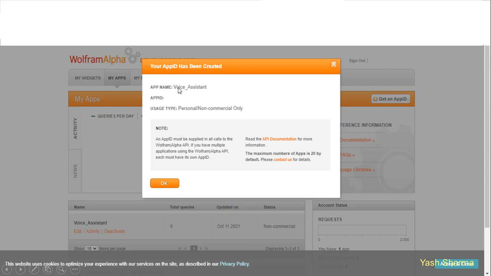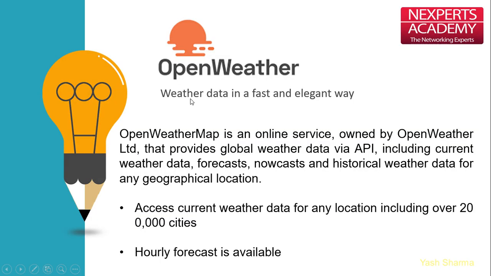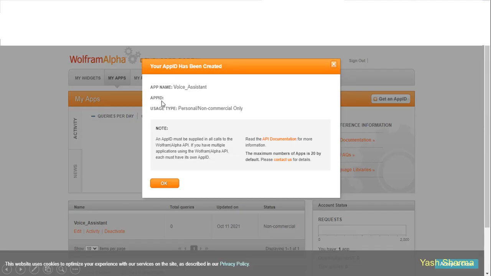So this is going to be the name of your app ID, and this is going to be your ID. All we need to do is copy this app ID. In my case it is hidden, but in your case you are going to have some app ID over there. You need to copy it. And now I would like to show you how we can use this app ID and what is the benefit of using this app ID.